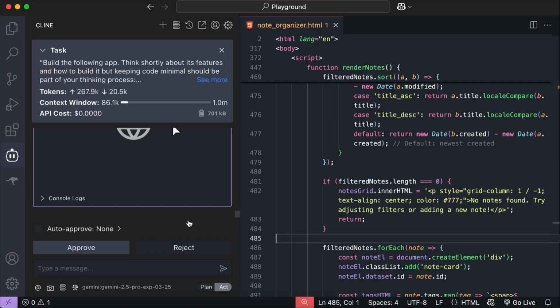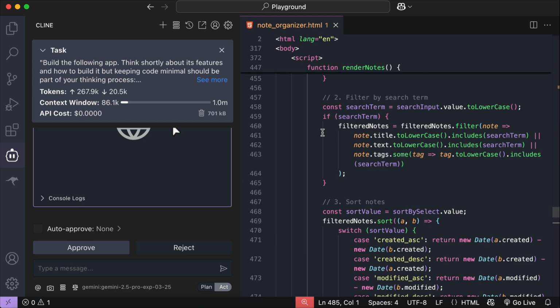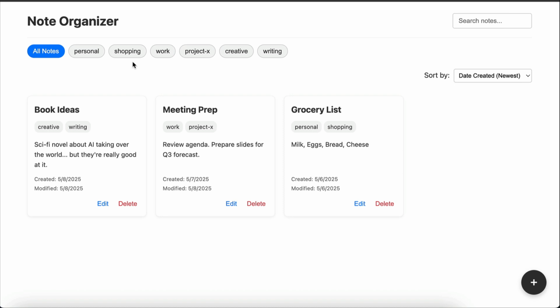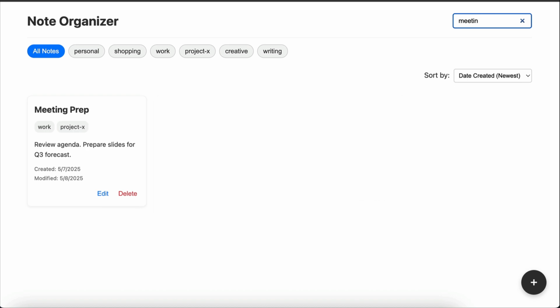Okay, Cline is now done, so let's take a look at the result. I will open the HTML file in the browser, and here is the Note Organizer app. There's a title on the top left, search on the right side, there's a text, and then sorting drop down and the notes themselves in card format. First, let's try the search box. It seems to be working well. Now try the sorting function.